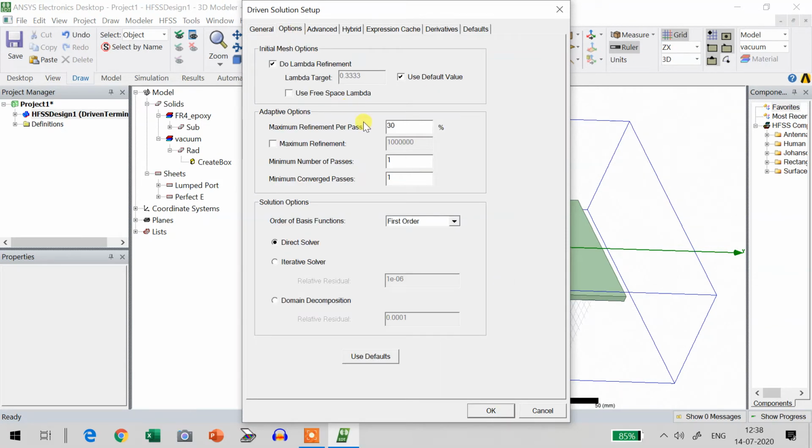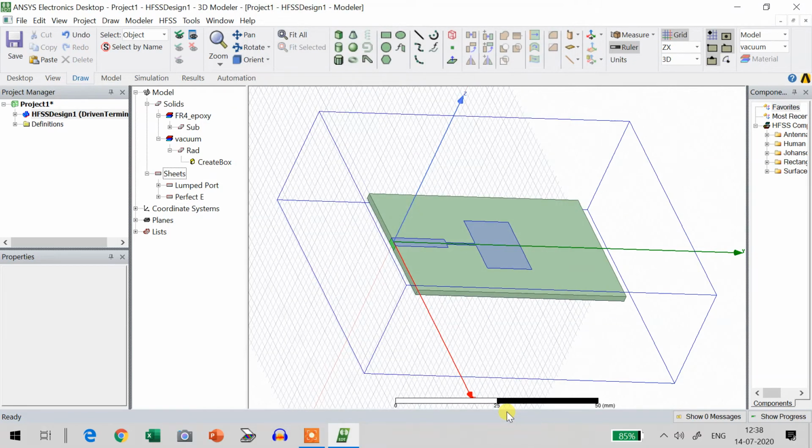In the option part you have many different things. What you have to change is the maximum number of passes and minimum number of passes, that is one. Minimum converged passes is also one. For the order of basis function, you see zero order, first order, second order, mixed order. It's better to keep mixed order basis. And iterative solver means it will solve one after another, iteratively. So it is an iterative solver. Then just click OK.